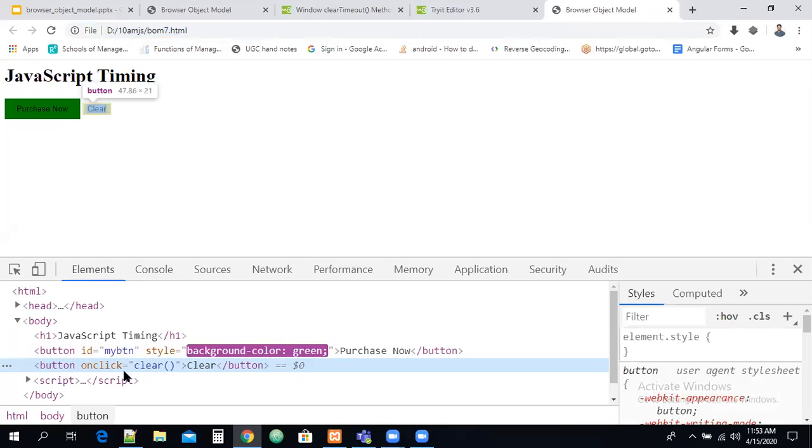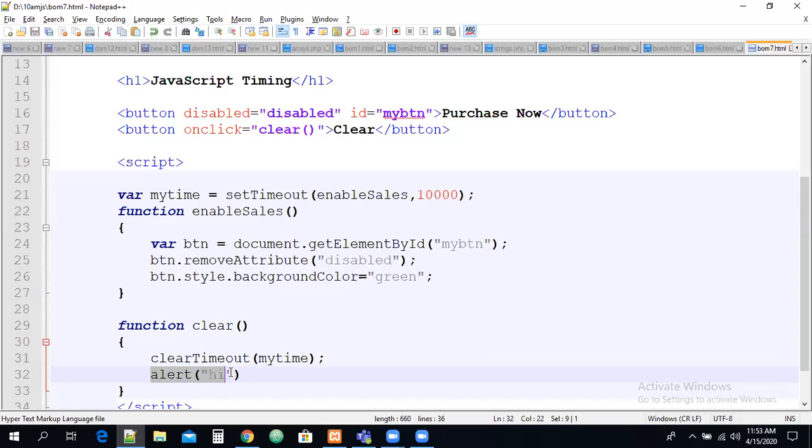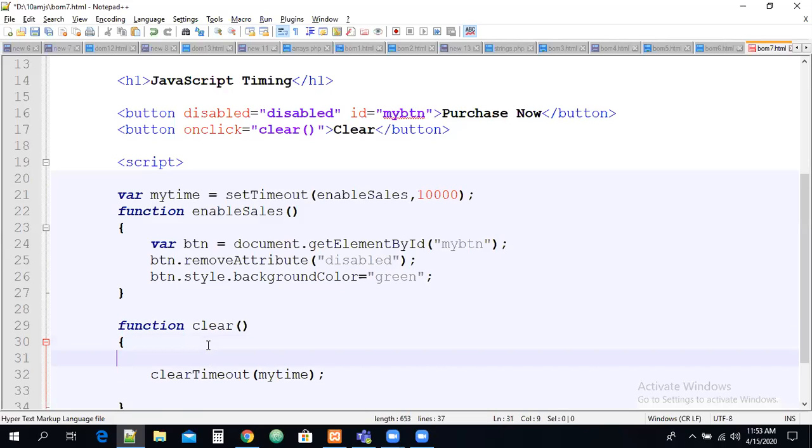On click button, open button, close. We have clear. Oh, the alert is not calling, guys. Why is this not calling? One minute. Is there anything wrong in the button declaration? One minute. Let us check it.